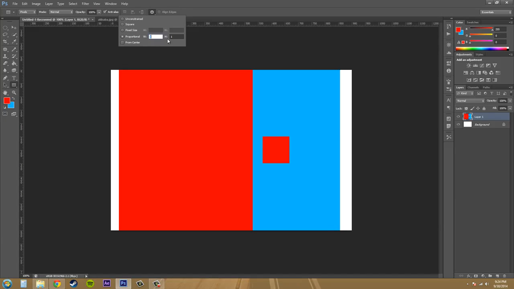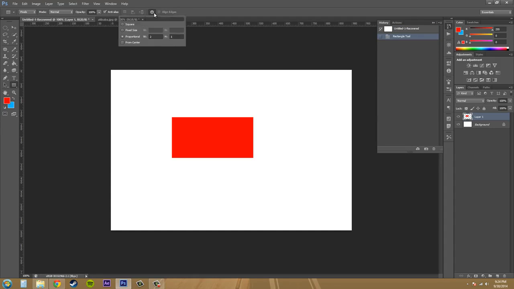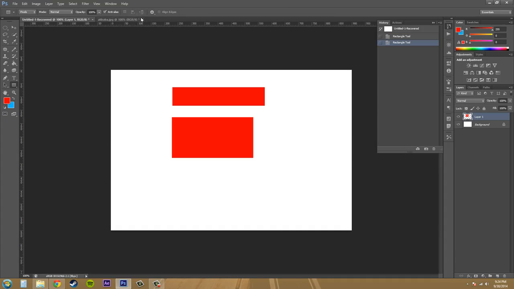And we've got proportional here, and you can set the different proportions. So I can say 2:1, and when I try to draw this out, it's always going to be a 2:1 size rectangle. So if I do 3:1, well, let's do 5:1. It's always going to be 5 times longer than the height. So all I can drag are these long rectangles. So that's how that works.